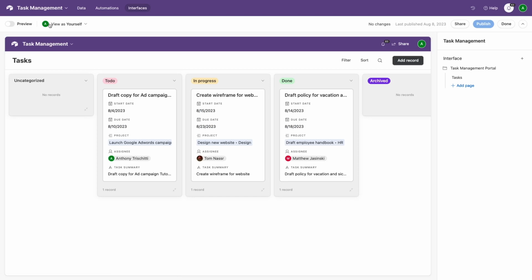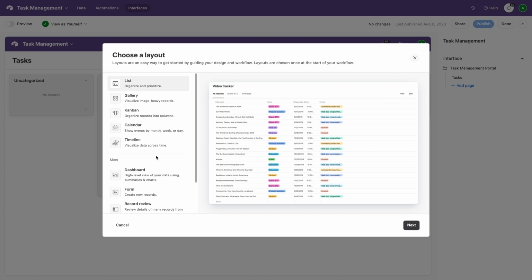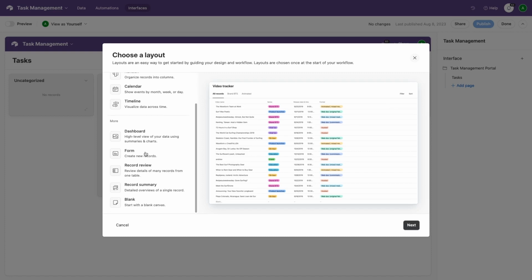Alternatively, you can use the keyboard shortcut Option 1 on a Mac or Alt 1 on Windows to return to the editing view. Now, we'll need to add another page to contain our form view. We can do that in the right-hand panel by clicking on Add Page. If you don't see Add Page, just click on All Pages first. We'll choose Form as the view type.